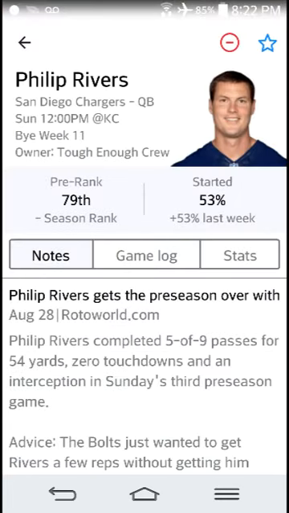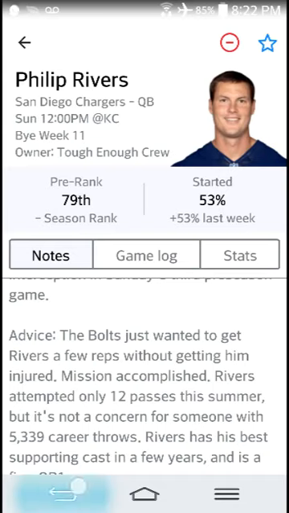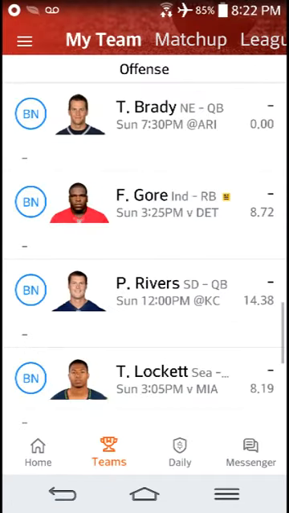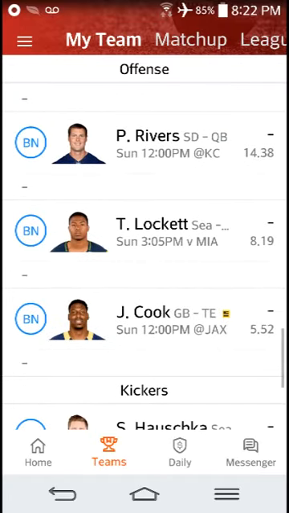Philip Rivers, he's one of my backups. He's probably not gonna do that well. I'm just gonna use him in case somebody gets hurt. Hopefully Cam stays healthy all year. I want to keep Cam in as my main one.